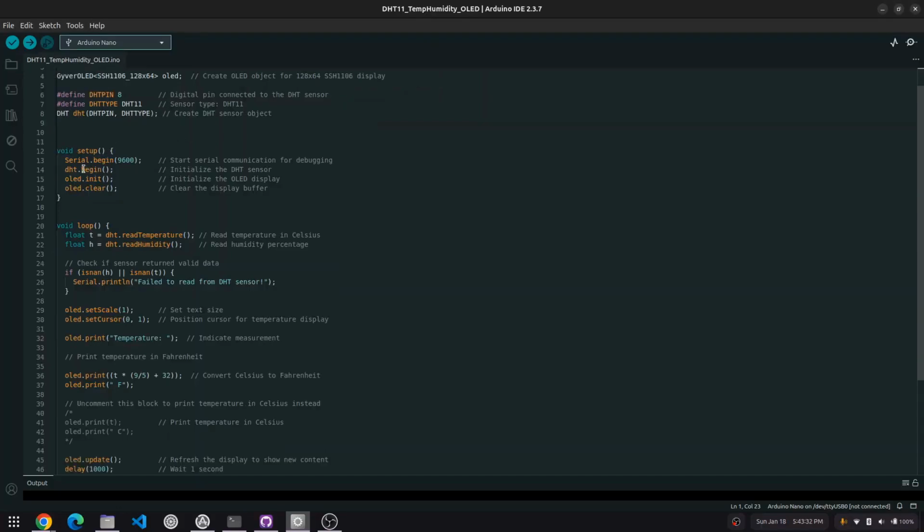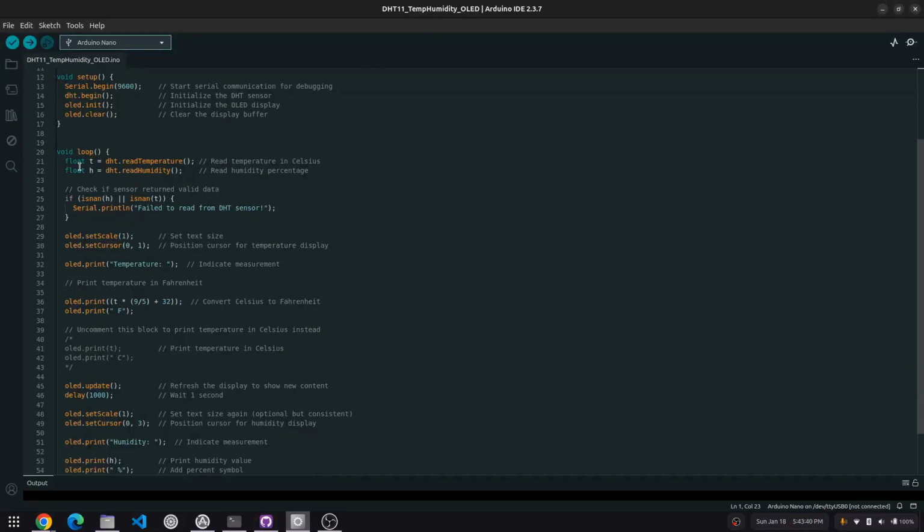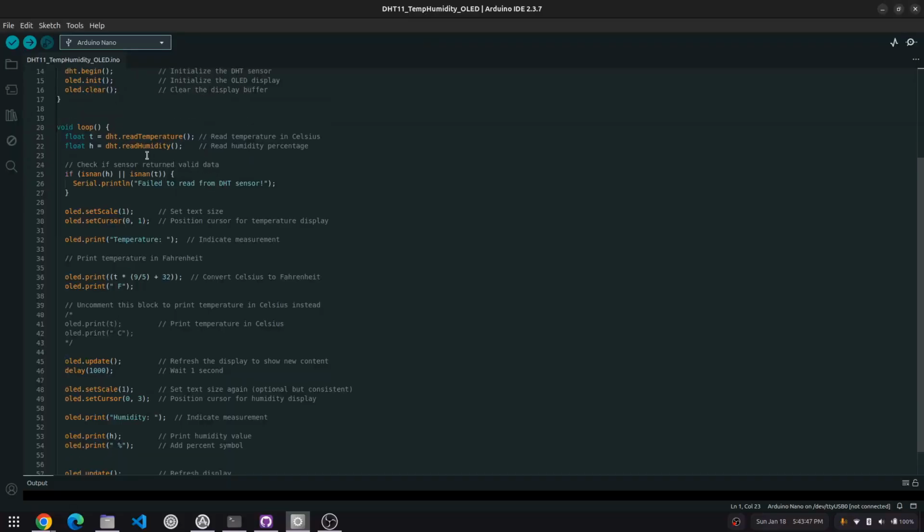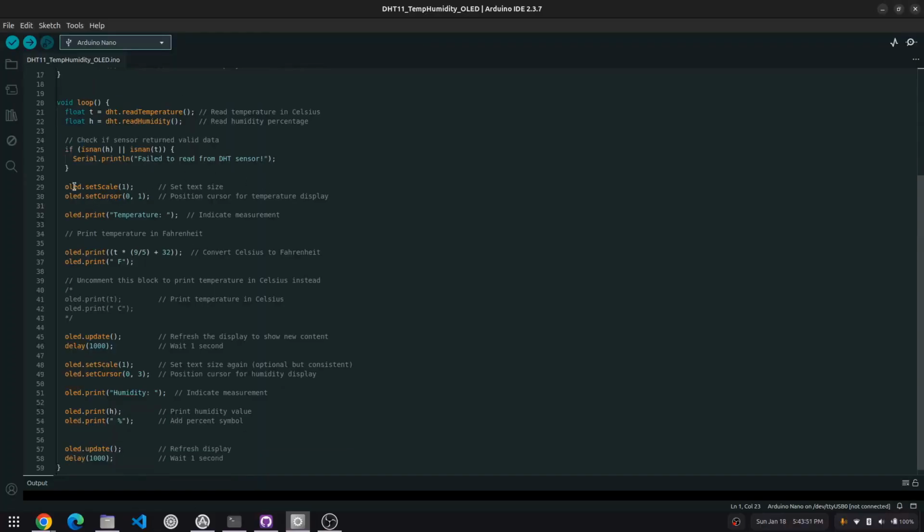In the void setup, we set the baud rate to 9600. We initialize both the DHT and the OLED and clear the display. In the loop, we take the raw values for temperature and humidity that are received from the DHT sensor. If the sensor does not return any valid data, that's printed out in the serial monitor.